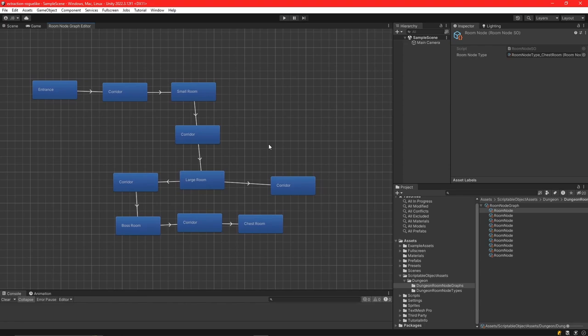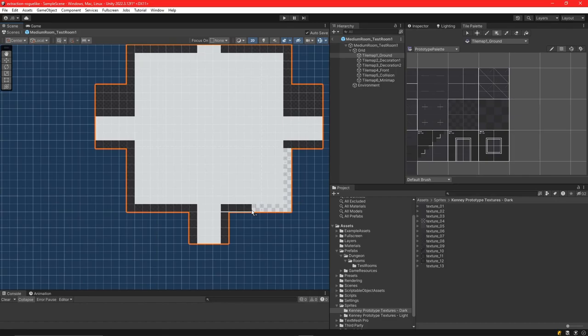And now with the editor at a point where I could actually start doing something with it, I started using tile maps to create rooms and corridors. I used tile maps to block out a medium-sized room, which had at least one doorway on each side that would lead out to a potential corridor.